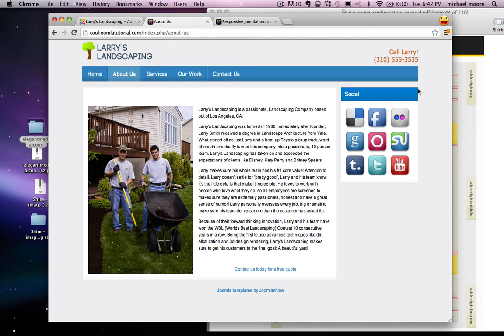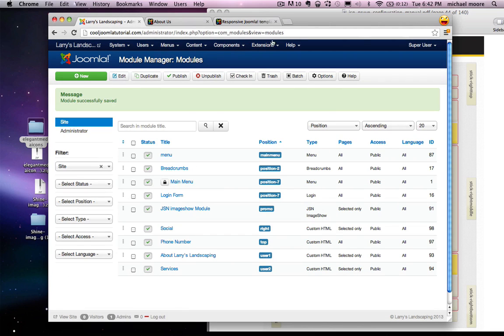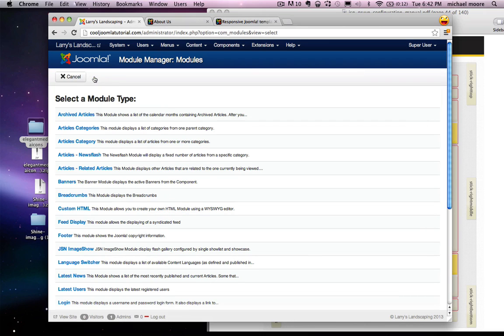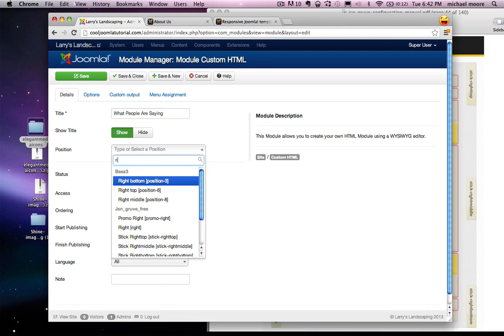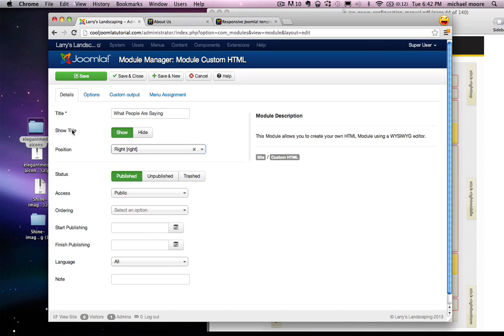So next up, I want to add a testimonial. So let's make a new module by going over to the module manager, clicking new. And again, this is going to be a custom HTML module. So this is going to be the testimonial. So I'll name it what people are saying. And the position is also going to be right. So we can actually have multiple modules in the same position, and all that will do is it'll just stack one module on top of another.